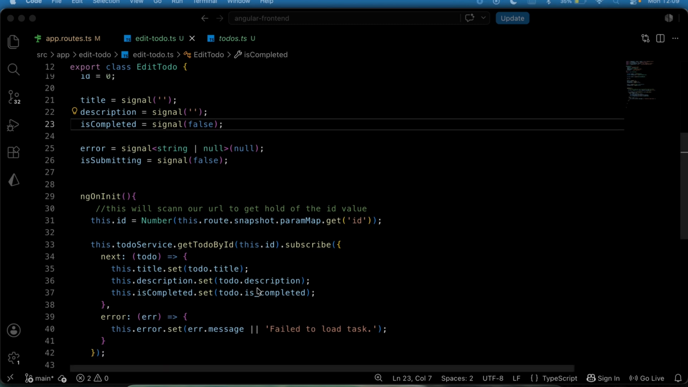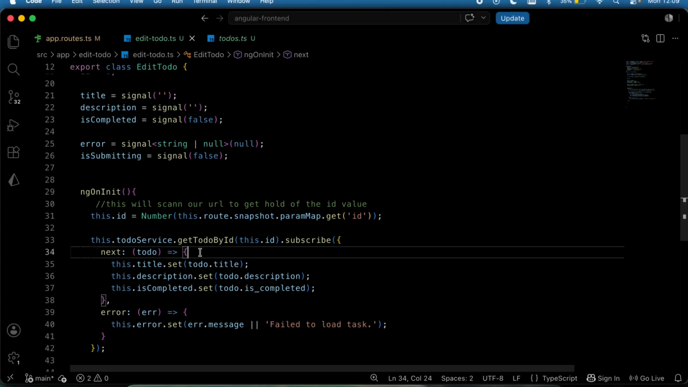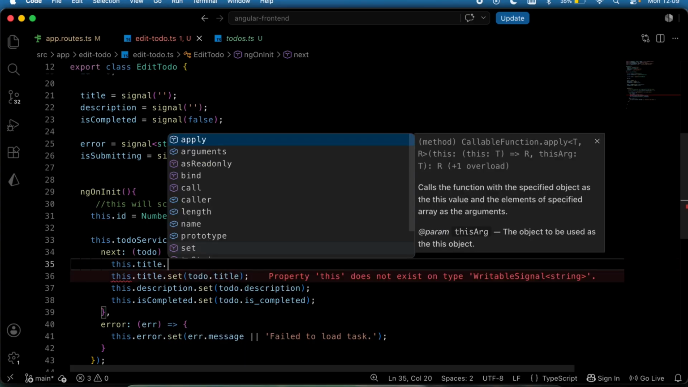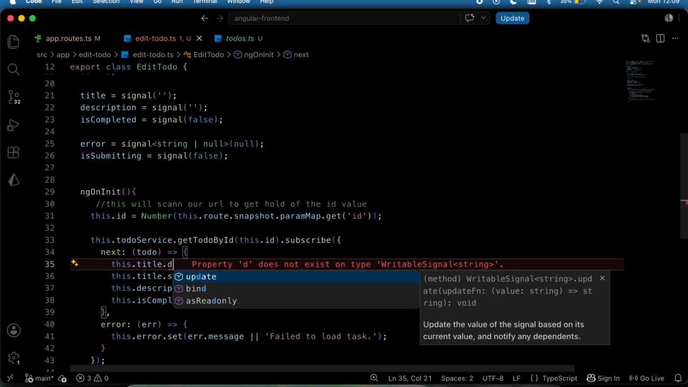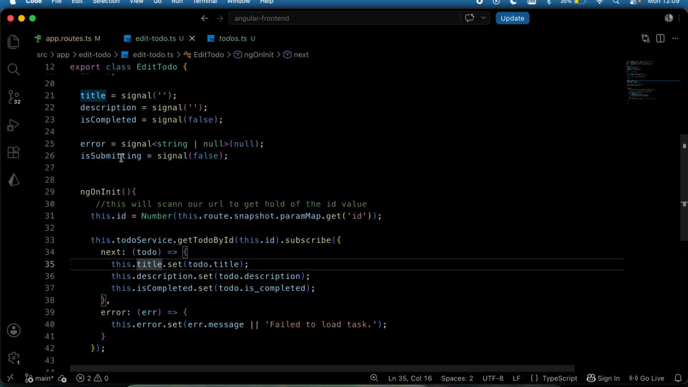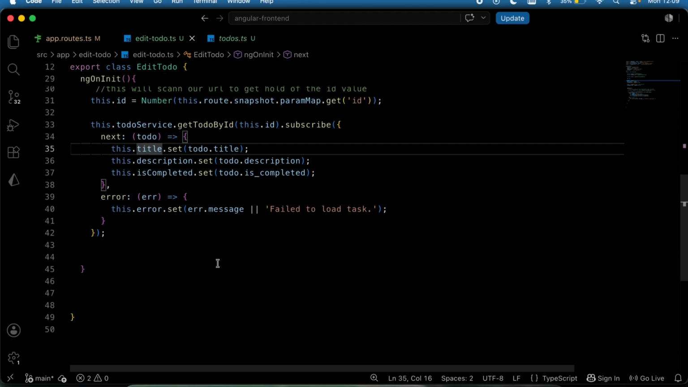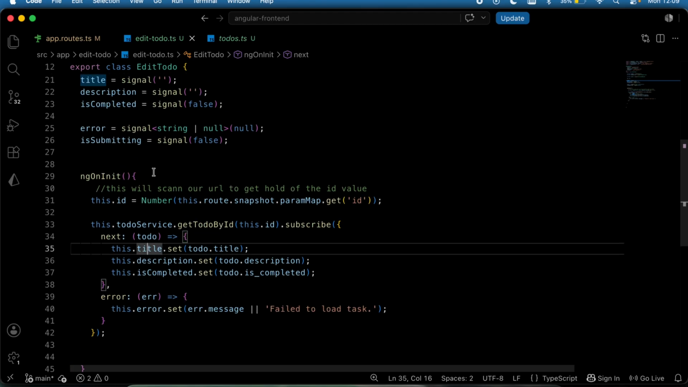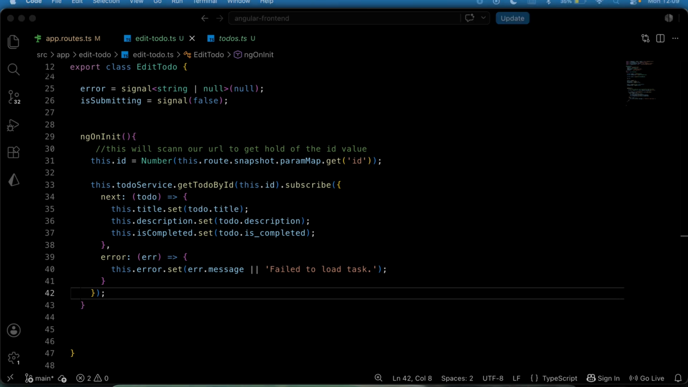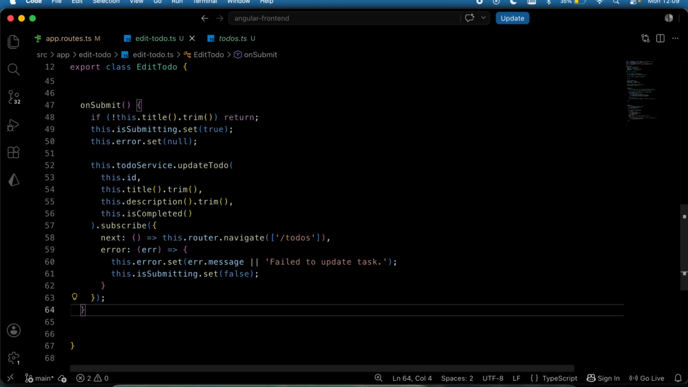Okay, so that's it. And I can also say, okay, this dot title dot, let me see, update, and let's just leave that right like that. Okay, so that's going to set the value right there. And then I'm going to move down to have my onSubmit method. Whenever I submit the data, whenever I click on the submit to re-update, what should happen? And then that's going to be this one right here. And then it's going to be this method right here to handle the submit.